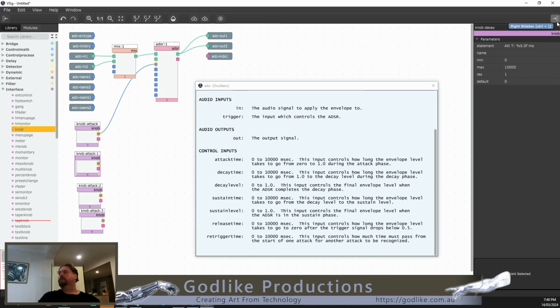Decay T. Oops, make sure you press enter. And what we're going to do is change this to dec T. That's all done, so we can wire this one up to the decay time. This one here is going to be the sustain time, so let's just rename that. Sustain time, and this is going to be a release time.